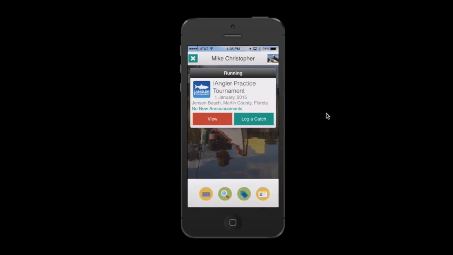You've already registered for one of the practice tournaments, either the iAngler practice tournament or the Kayak Fishing Classics practice tournament. That tournament may show up on your home screen when you log into the mobile application. We do encourage you to use either of those practice tournaments to practice logging your catch before your competitive event. If one of those tournaments is showing on your home screen, you can access your competitive tournament one of two ways.